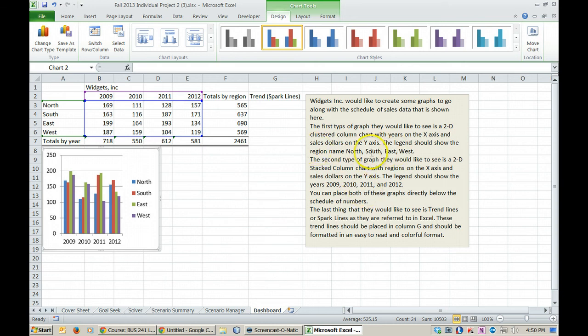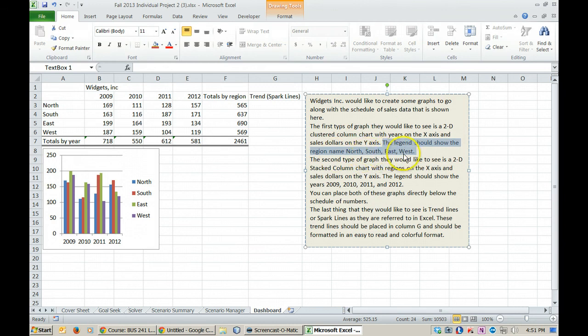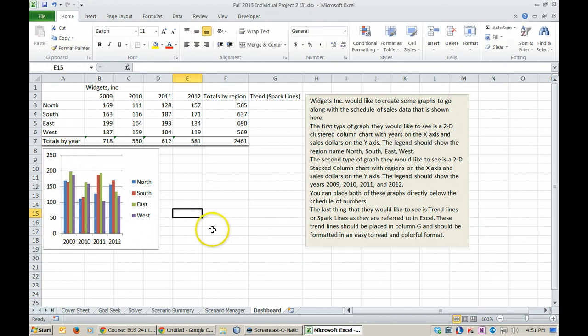So we just check to make sure that our legend in this requirement here shows north, south, east, and west, which it does, and our years are along the x-axis, and our sales dollars are up on the y-axis. So we're good to go on this graph.